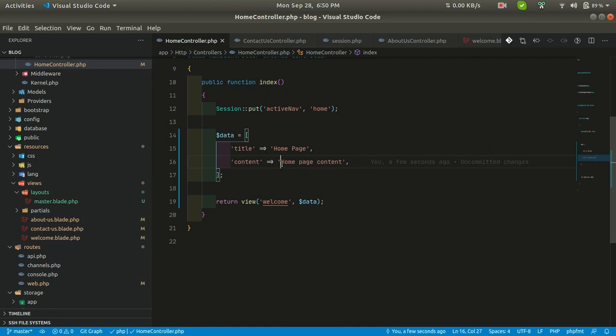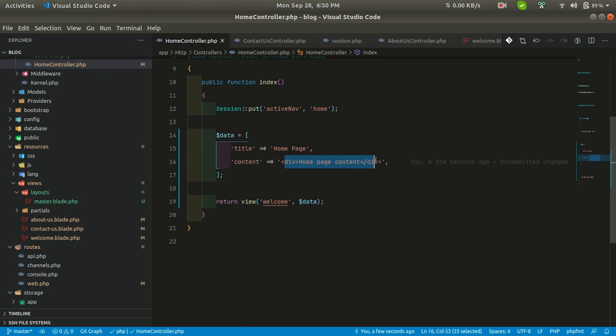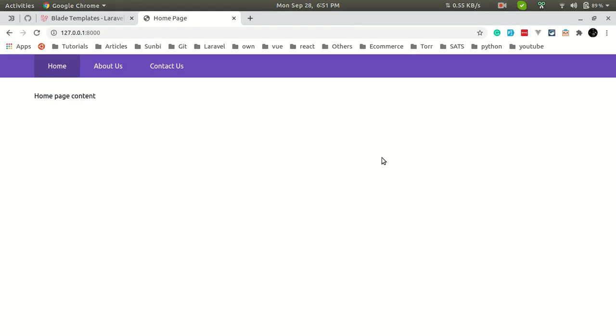Now we can also pass HTML to the view. Let's say a div over here and a div over here. Now what happens if we refresh? By default Laravel will protect us from this. Whenever, let's say, we are creating a blog and users can comment, they can pass malicious script code, so we do not want it to be executed whenever someone visits our page. So Laravel protects us by default, and all these things will be printed as they are. If I refresh, you can see it is not converted into any HTML code, it is just printed as it is.